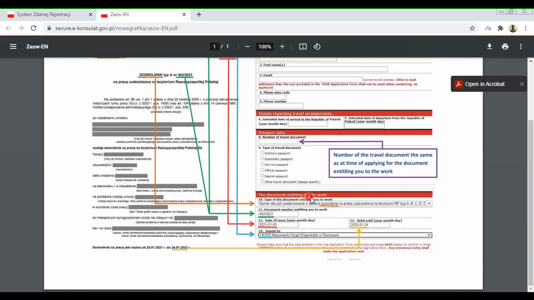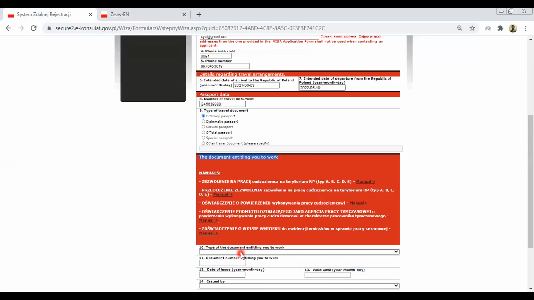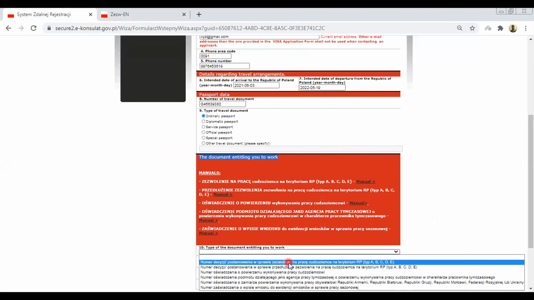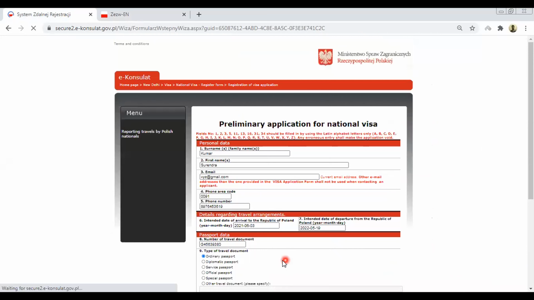Like number 10, type of document entitling you to work. In our case, it is zezwolenie, which in Polish language means permit. In this case, it's permit type A. You choose it from the menu that you can see here.